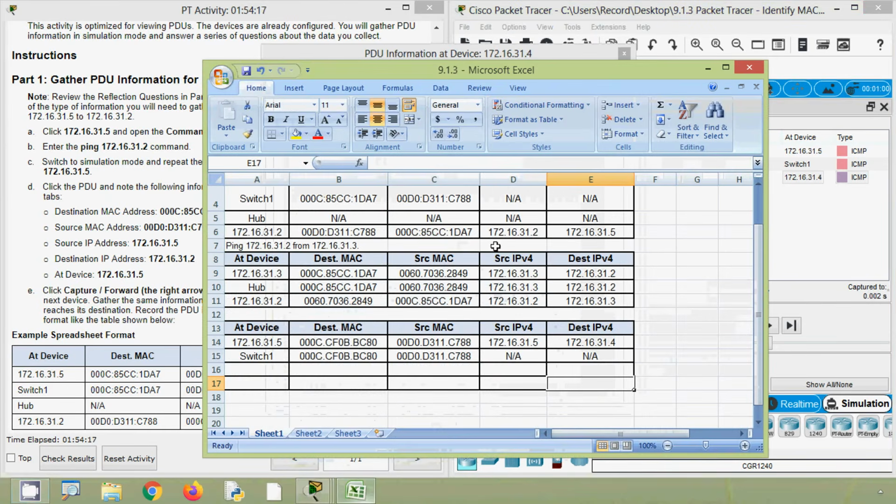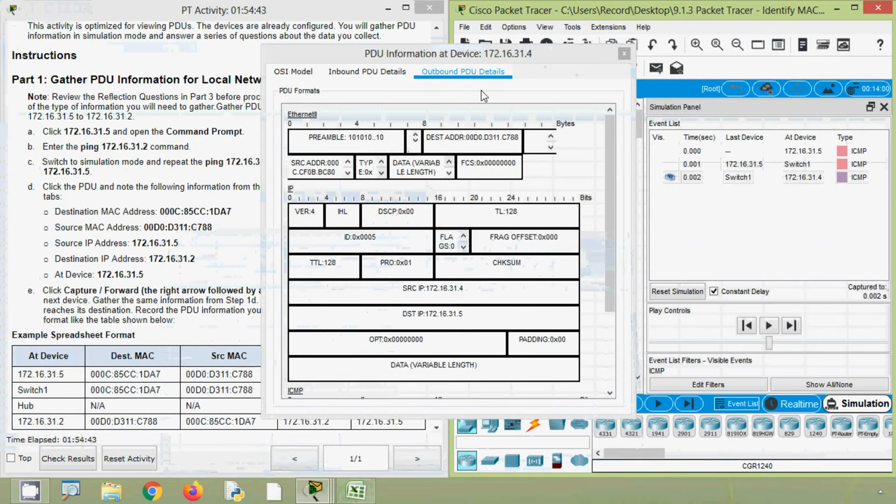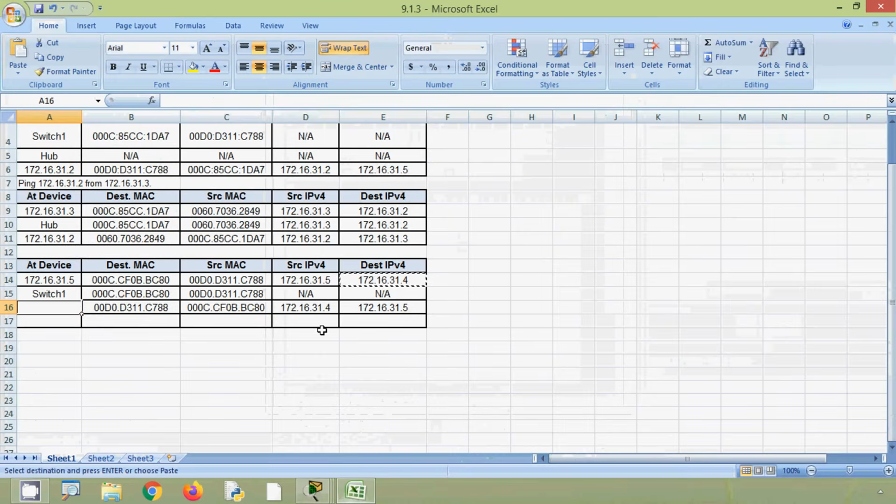So coming to our spreadsheet, here this destination MAC becomes the source MAC, and this source MAC becomes the destination MAC, and here the source IPv4 becomes the destination IPv4, and this destination IPv4 becomes this source IPv4 in this PC, that is 172.16.31.4 at device.